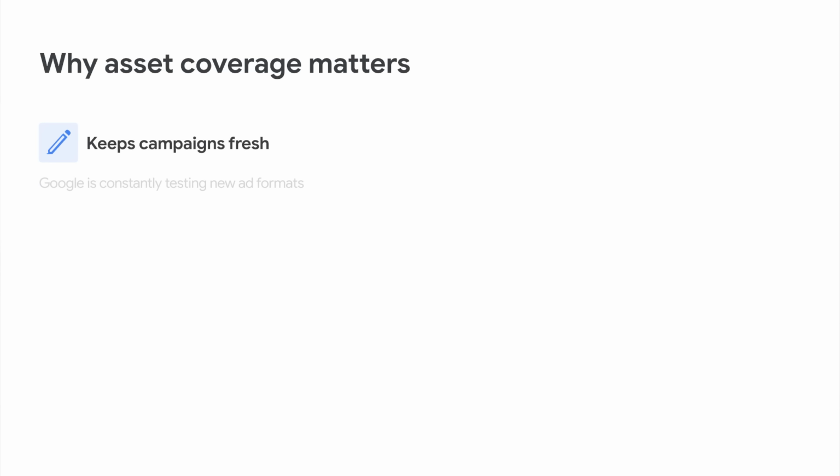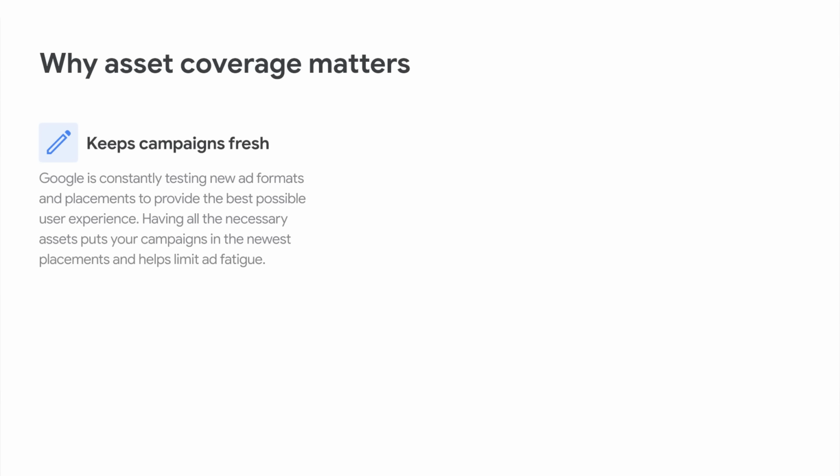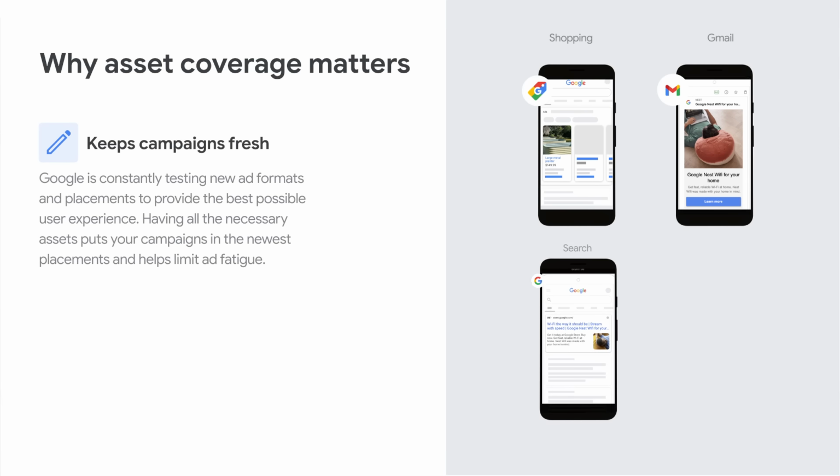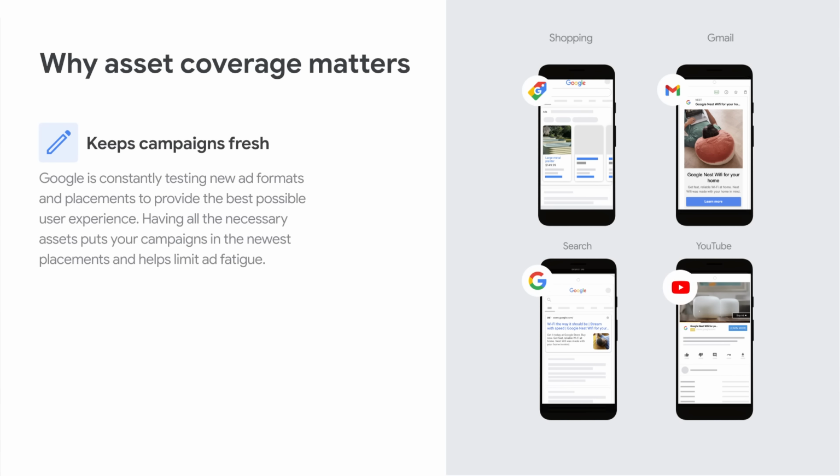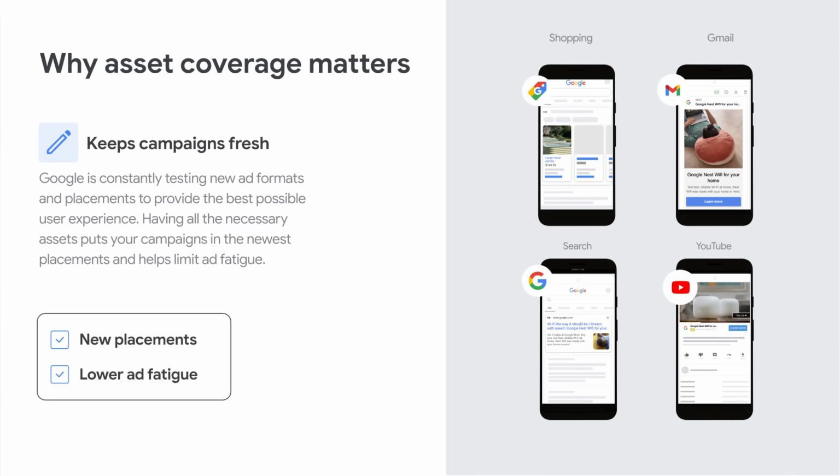And last, it helps you keep your campaigns fresh. Google is constantly testing new ad formats and placements to provide the best possible user experience. Having all the necessary assets uploaded to a campaign ensures that advertisers can take advantage of the latest placements and limit ad fatigue. Once you've met asset coverage best practices, you can leverage additional features that we offer with YouTube campaigns. Let me share a few of these with you.